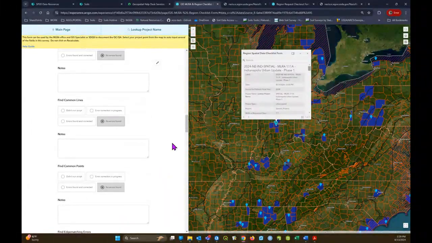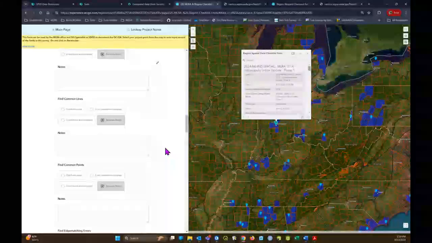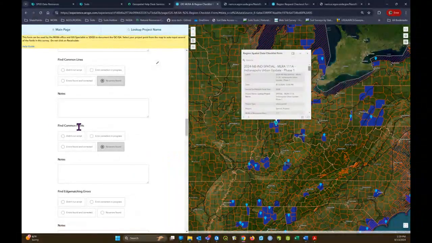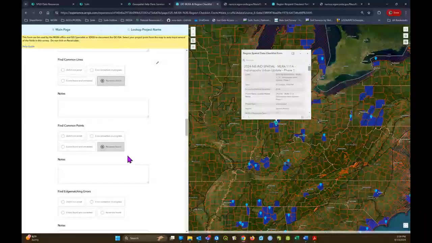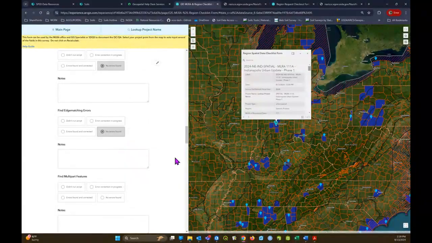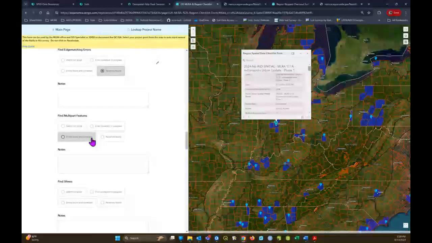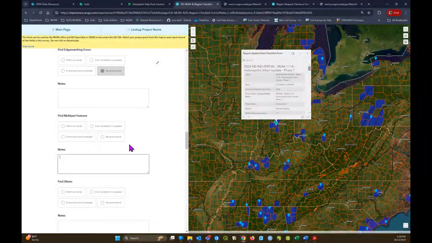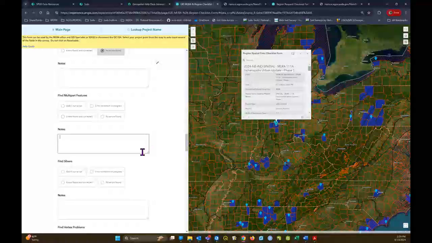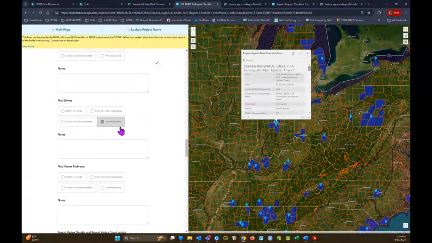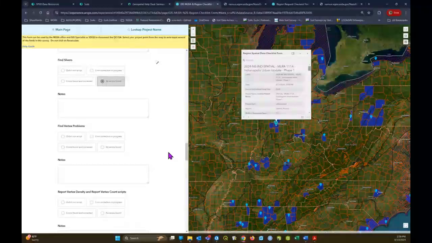And they can do the same for find common soil lines. No errors found. And find common points. Oh, yep, and still no errors. And edge matching, no errors. So they can go through and they can add any notes. Any notes can be added at any time too. And maybe it's notes to the next person.